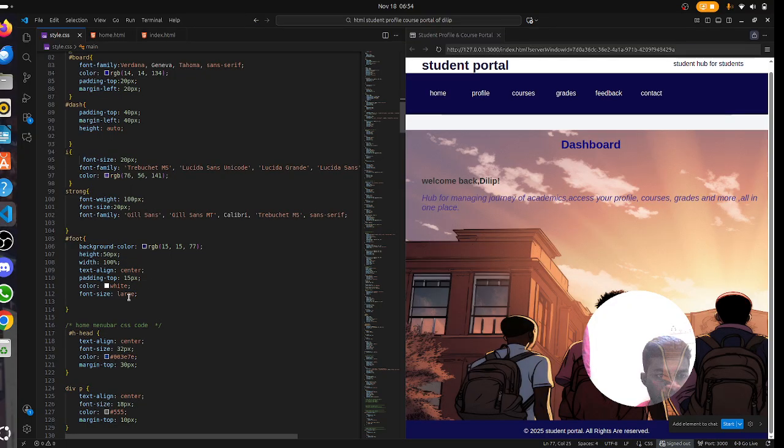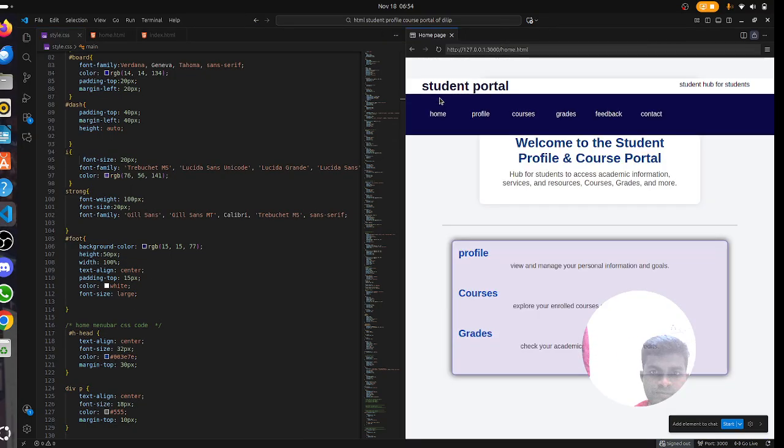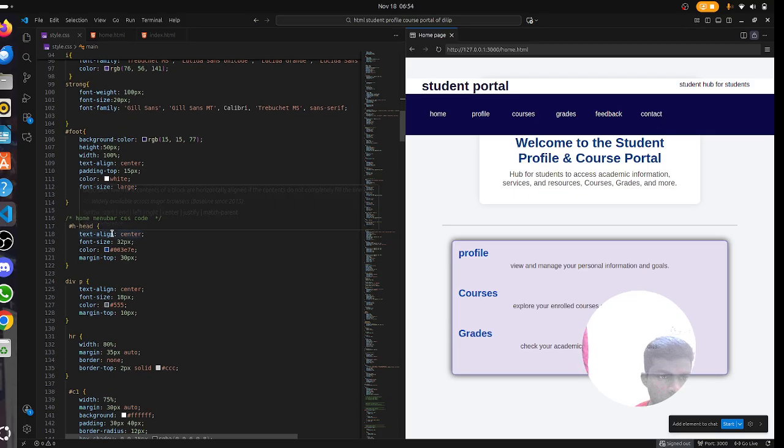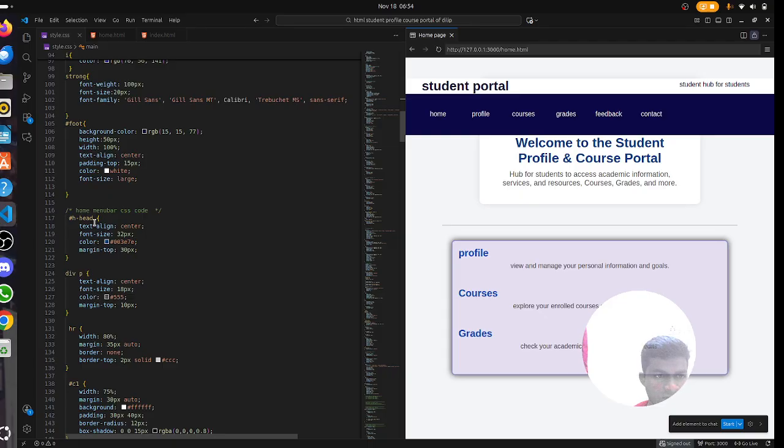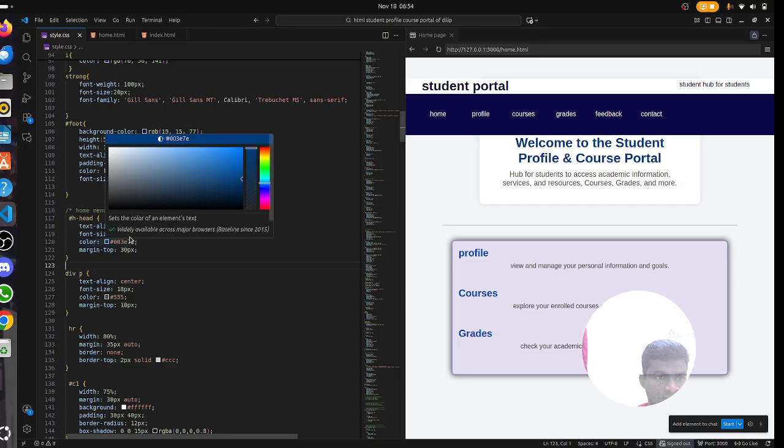And we move on to the home tab. This is my home tab. For the home menu bar I am using a text alignment center for the heading. This is my heading, welcome to student portal. Font size I am also using 32 pixel.